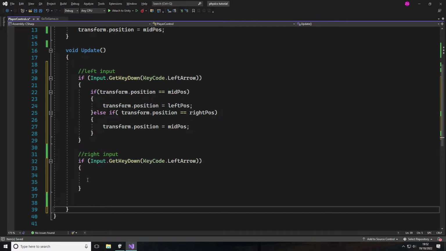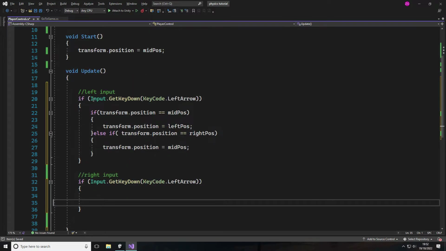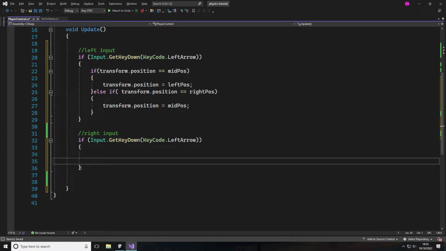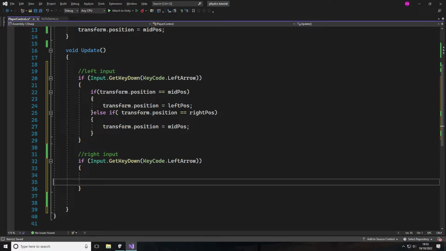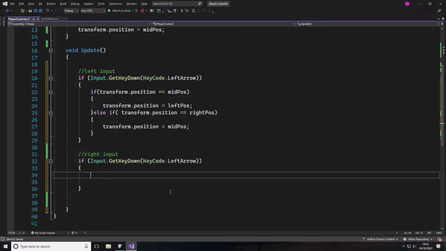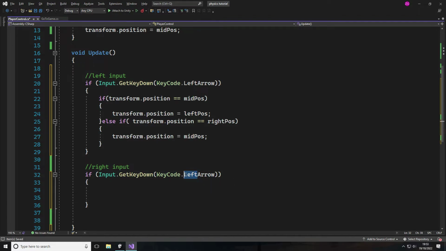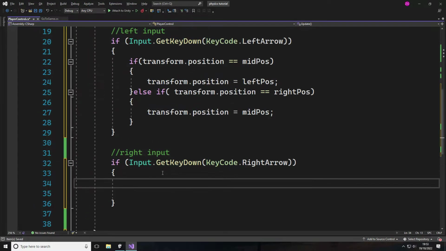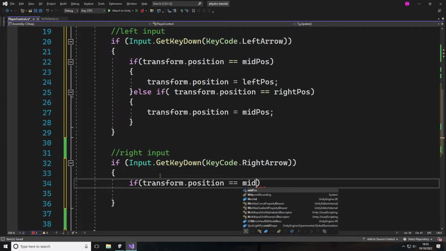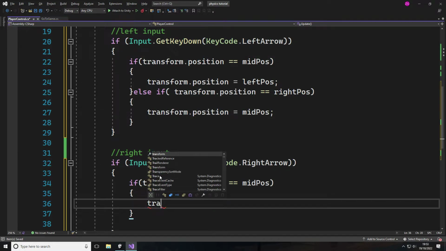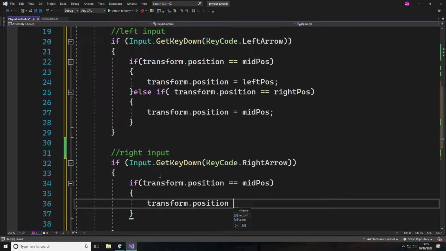So when you're not sure how many brackets you have, just always check with the lines. As long as you're keeping your brackets on the lines, it's easy to follow when you open and close a bracket. So this is going to be my right arrow key, and we have to do a similar thing here. If transform position is equal to mid position, then transform.position will become right position, so we'll go to the right side.